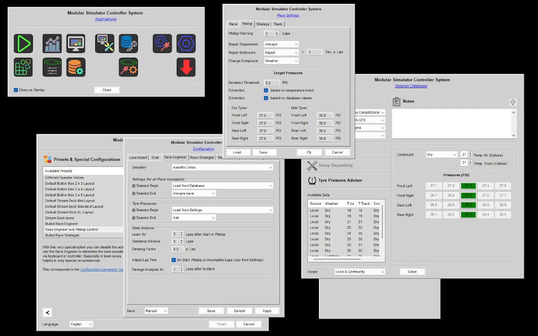I'm currently loading in the background one of my recent endurance races. Please give me a moment. Okay, let's take this one.